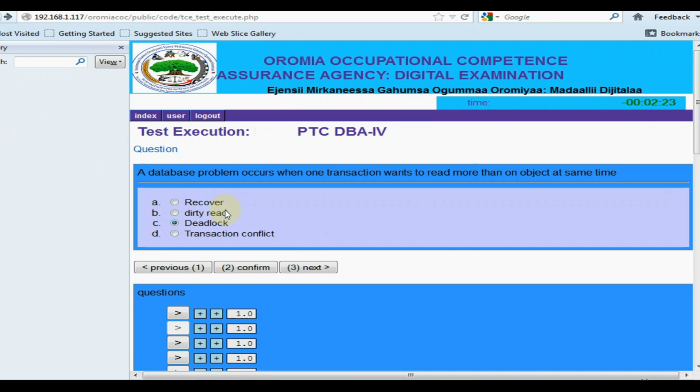A database problem occurs when one transaction wants to read more than all objects at the same time. A. Recover. B. Dirty read. C. Deadlock. D. Transaction conflict. The answer is C. Deadlock.